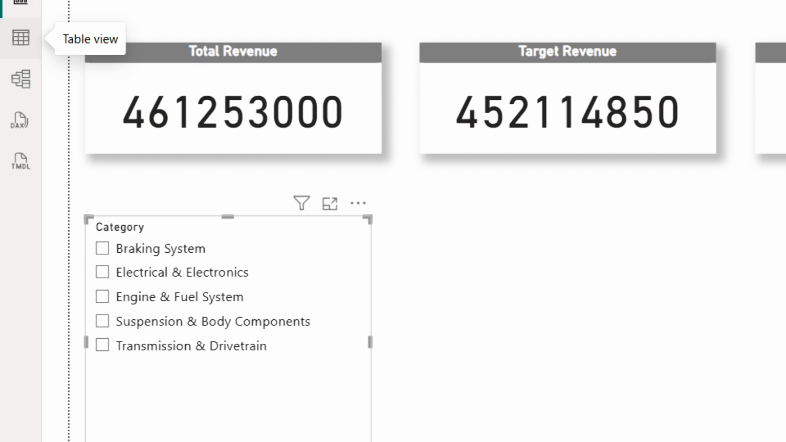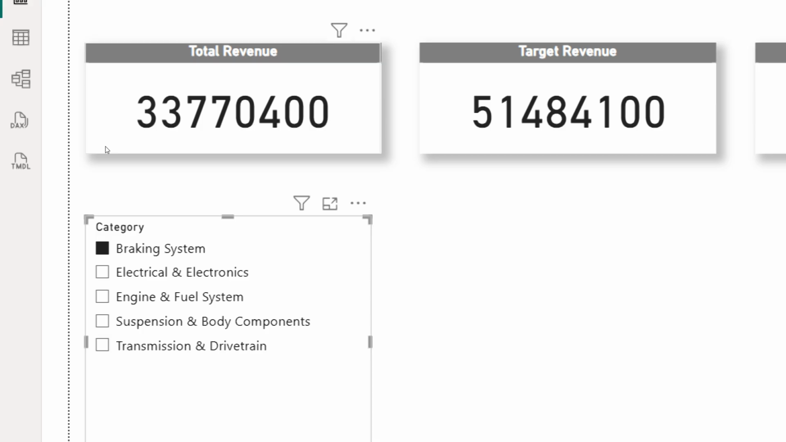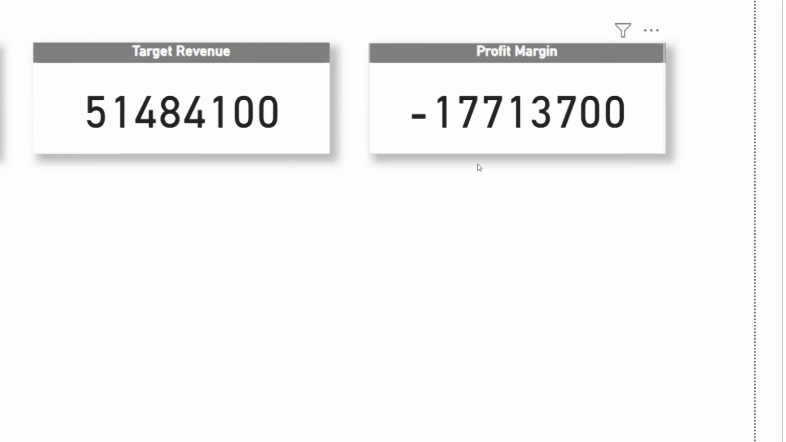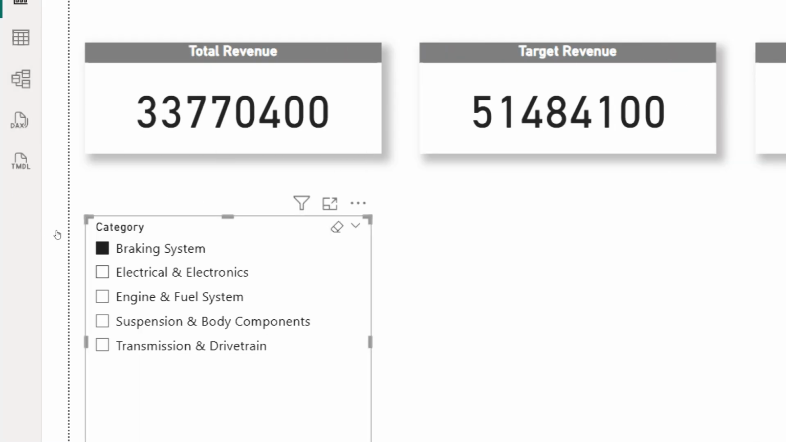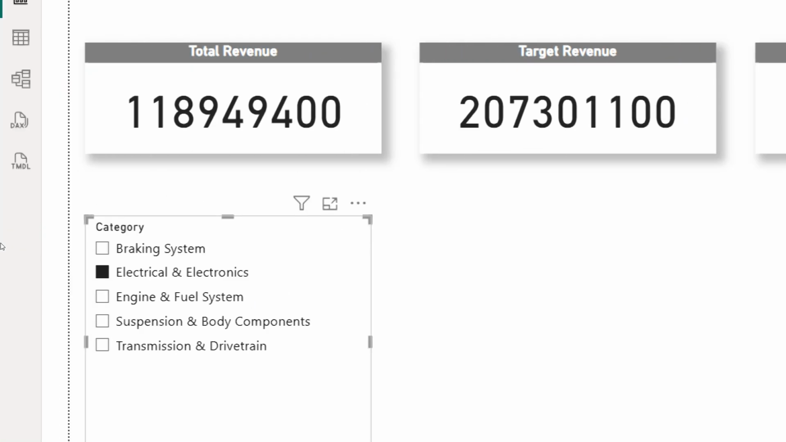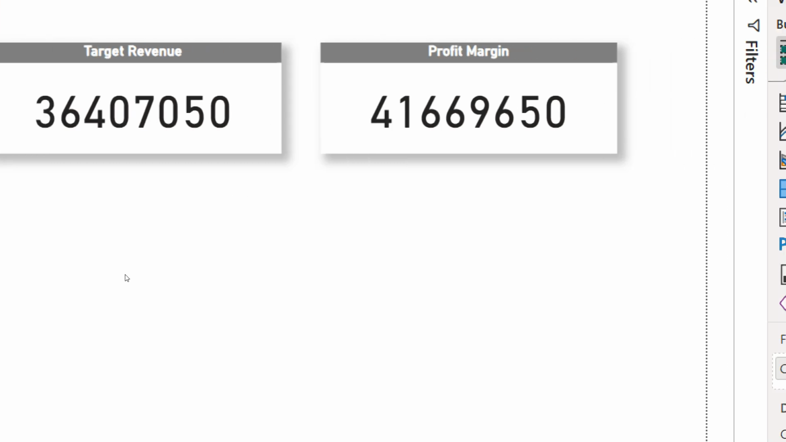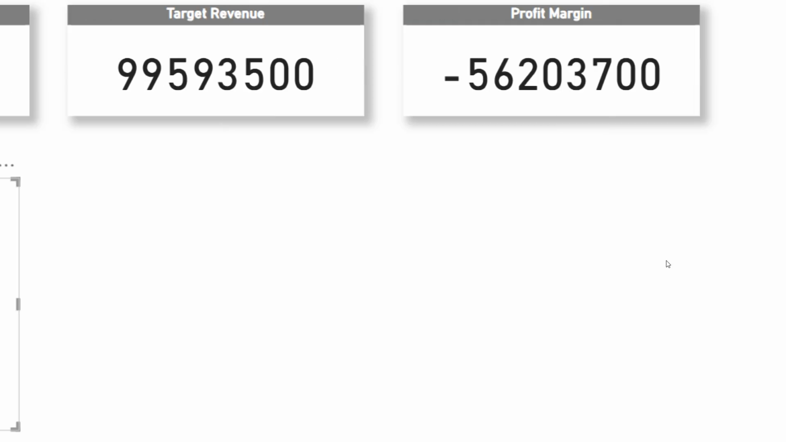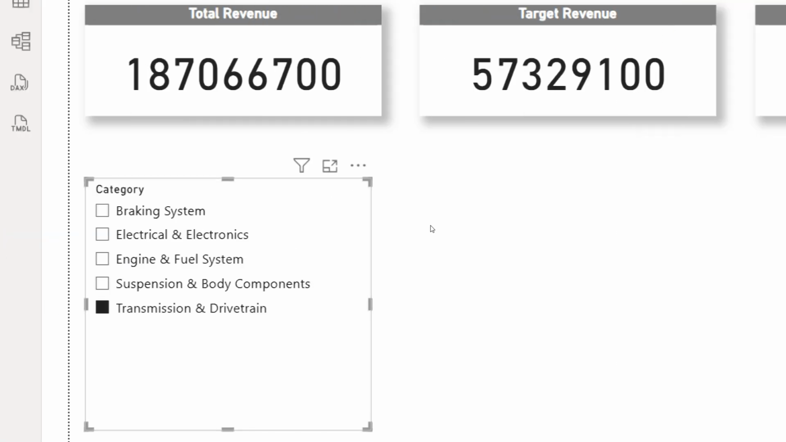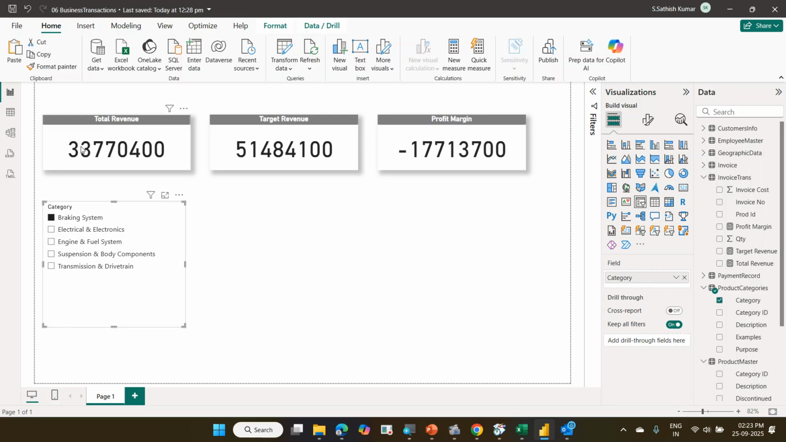Suppose I am selecting the braking system. When I am selecting the braking system, what is the total revenue for that braking system? Target revenue for it. Here the profit margin is going in a loss. Electrical and electronics, that's also loss. Engine and fuel, that's in profit. Suspension and body components, that's also loss. Transmission and drivetrain, it's profit. So whatever you select, based on that, you can see the total revenue is changing, target revenue is changing, profit margin is changing. So insert a slicer and I dragged the product category into that slicer.